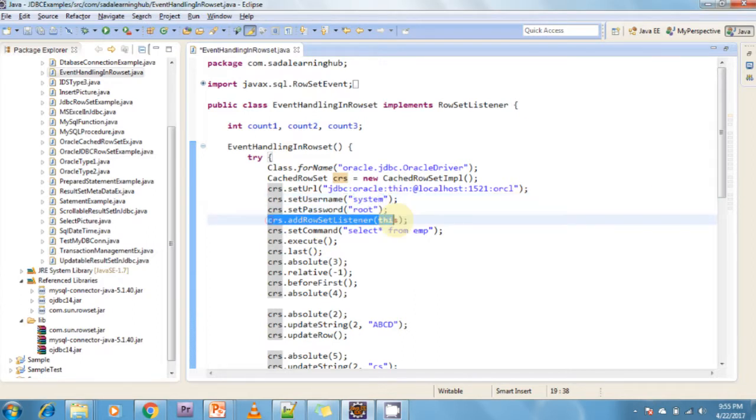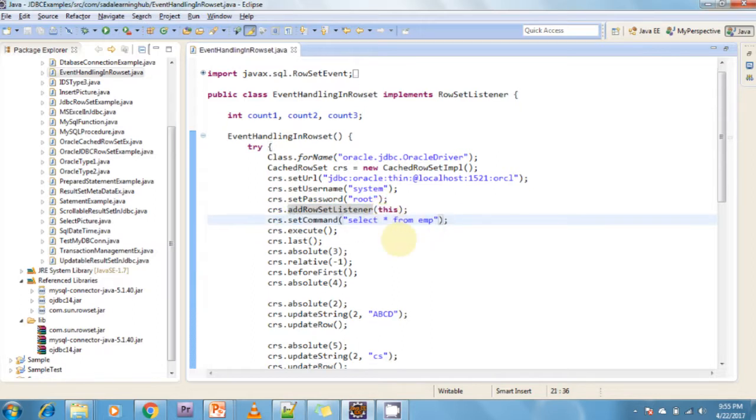After that, I am adding the addRowSetListener. Whenever we add this RowSet listener, only then does it listen to the events. Otherwise it doesn't listen to the events. Add RowSet listener means we listen to whatever events are there in the RowSet listener, that is addRowSetListener(this). After that I'm adding the command select star from employee. Now I'm executing the command.